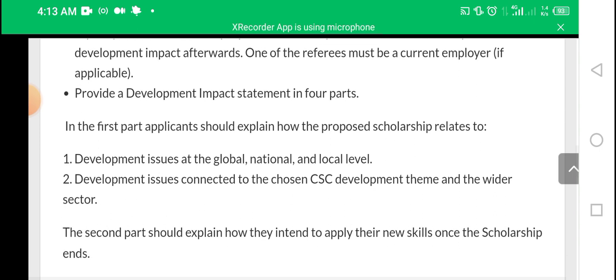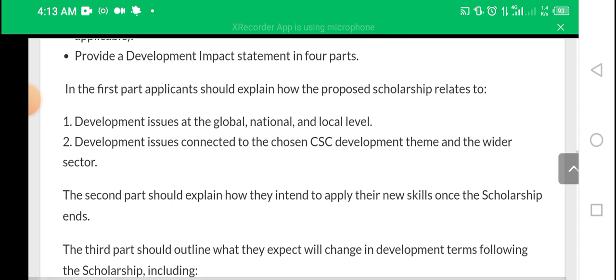Now, development issues at the global level. That's how to write it. In the first part, you take note, you start from global to national and to local level, the general to the micro or to the regional, and then to the domestic. Now, development issues connected to the chosen Commonwealth Shared Scholarship development theme and the wider sector.